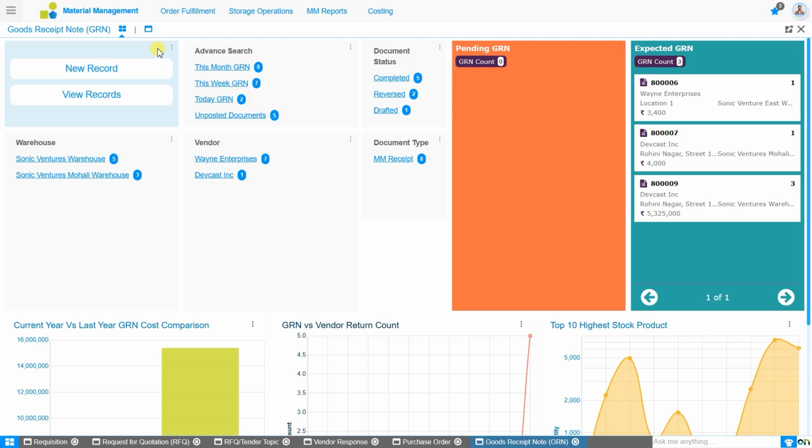GRN can be created manually by using the Create Lines from option, as demonstrated in a previous session, or directly from the purchase order using the available mosaics Expected GRN or Pending GRN. Expected GRN displays purchase order records with a promised date of today or in the future. Pending GRN shows purchase order records with a promised date earlier than the current day.